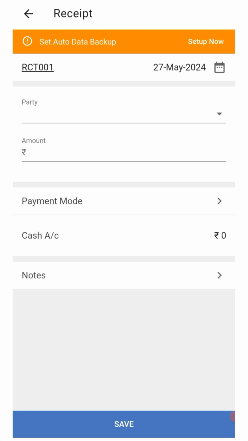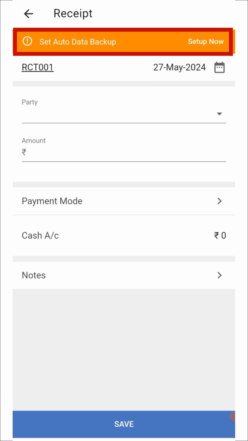The payment in receipt form is open. Here above, your receipt number appears as RCT001. If you want to change this, you can change it by clicking on the receipt number. On the right side you can see the date. By default, today's date is selected, but if you want to change it, you can do so by clicking on the calendar icon. Here above you can see the set auto data backup option.